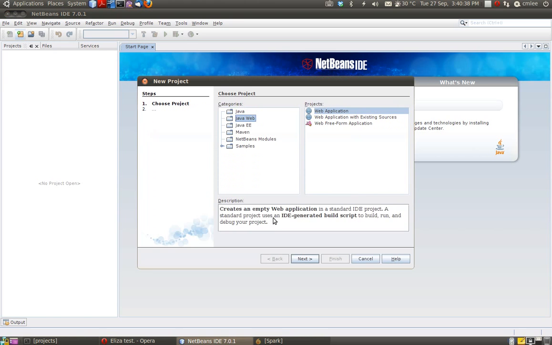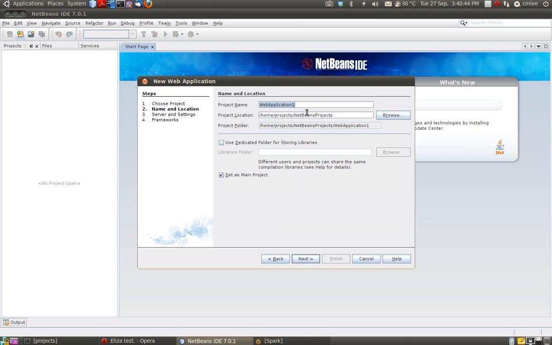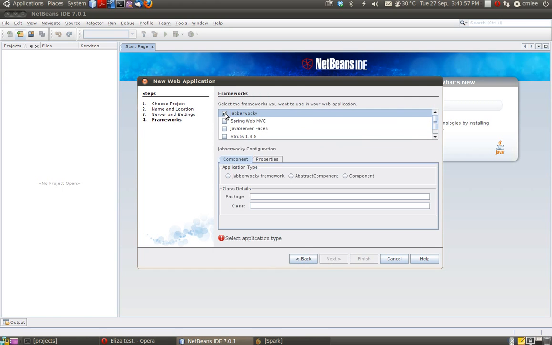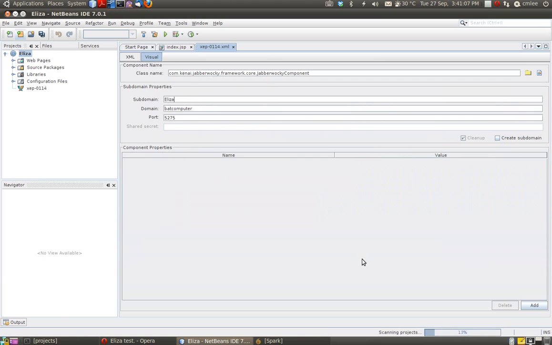What I'm going to do now is start by creating a project. So you go to Java web application, and I'm going to type in the name called ELIZA. Next, as you can see, I'm running it on Glassfish, the latest version of Glassfish 3.1.1, and I'm going to enable CDI. Next, I will select the Jabberwocky framework and click finish.